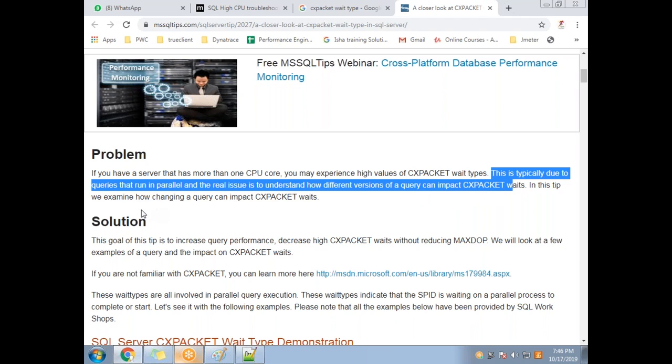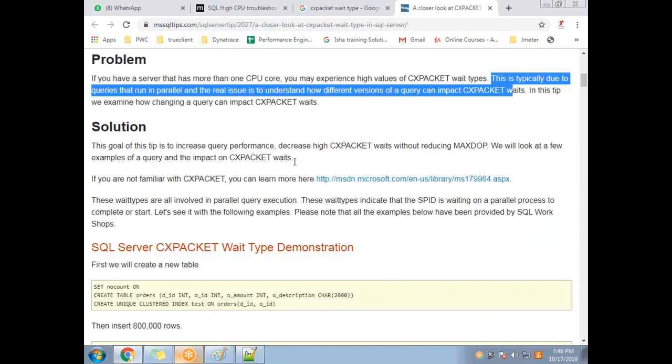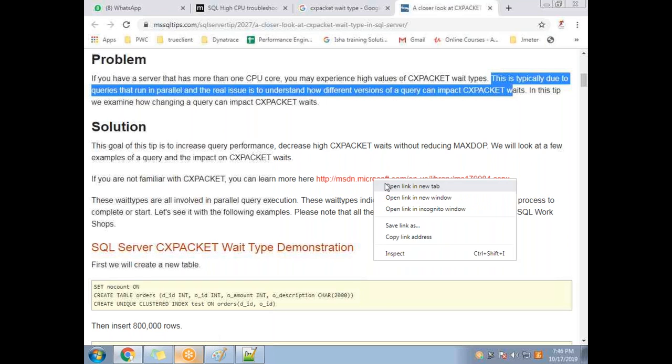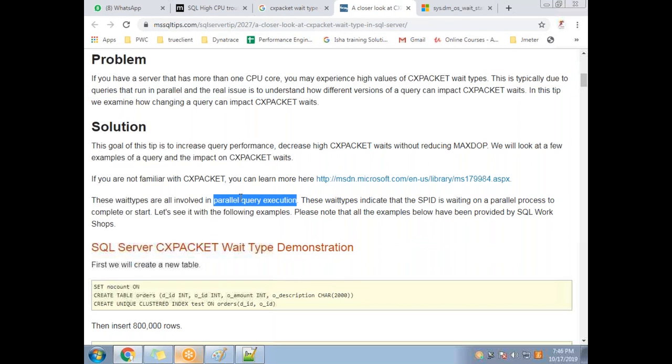In this tip, we examine how changing a query can impact the CX packet. The goal of the tip is to increase query performance and decrease high CPU wait times without reducing the max DOP. We will look at a few examples of the query's impact. If you are not familiar with CX packet, you can learn from here. These wait types are all involved in parallel query execution. Whenever there is a query executing in parallel, then CX packet can be a problem. That's what we have been understanding. These wait types indicate that the SPID is waiting on a parallel process to complete or start.